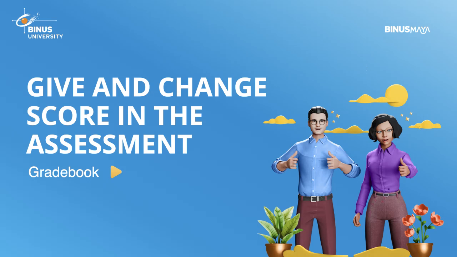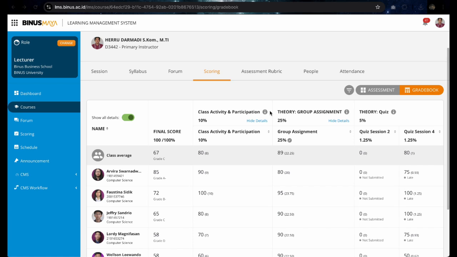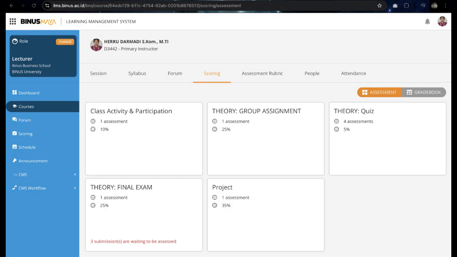To give and edit scores in the assessment, start by accessing the Gradebook page. On this page, you will see all the assessment components available in the Gradebook for the selected course. The scores displayed in the Gradebook are derived from assessments that were previously created under each evaluation component.